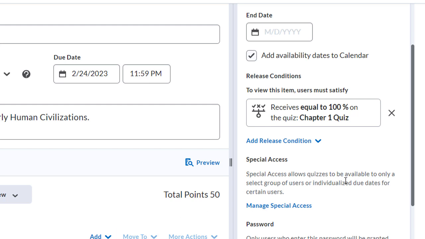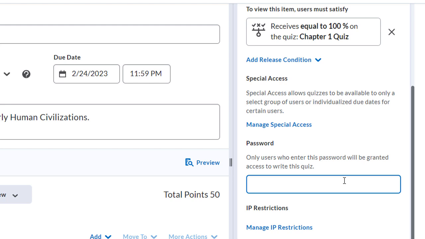The last setting in the Availability Dates and Conditions menu you might use is the password box. If you enter a password into this box, students will have to provide the password before they can begin the quiz. Finally, there is an option to manage IP restrictions. We do not recommend using this setting.